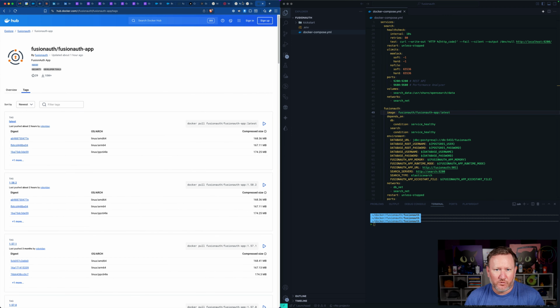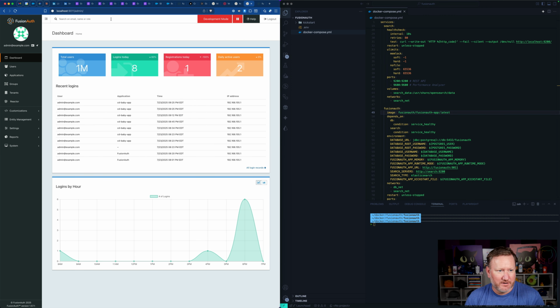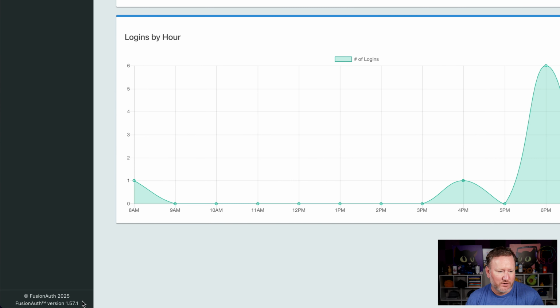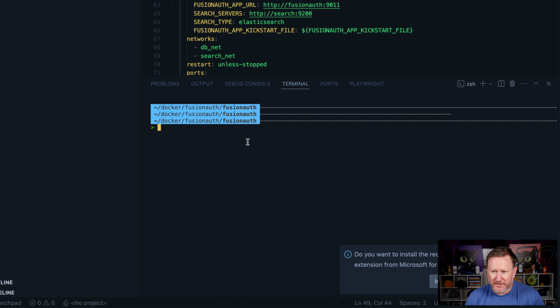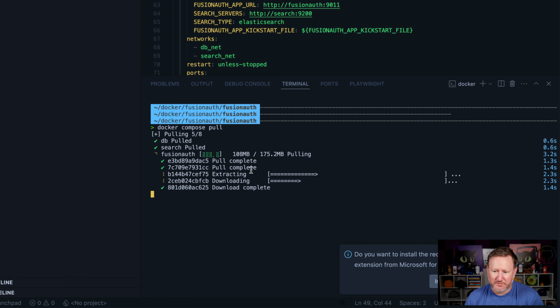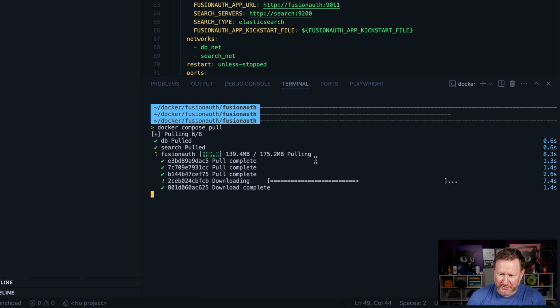So one way to know this, if you're on our local host here, and we're in development mode, but down here on the bottom left, we have 1.57.1 on the version. So we're going to go ahead and try to make this happen. So you can actually run Docker Compose pull, and it should pull everything in update. There you can see it's pulling down FusionAuth, 175 megs. Some of you might have a little slower connection. Sorry about that, but it'll take a minute.